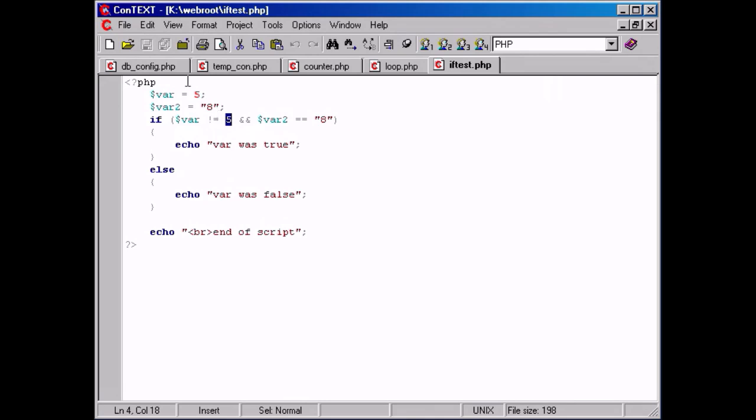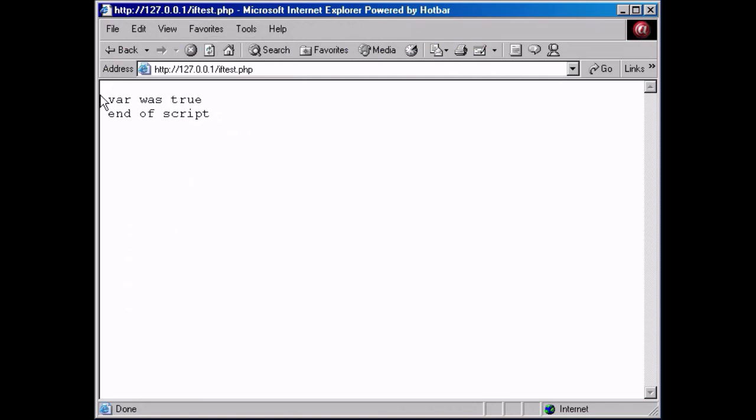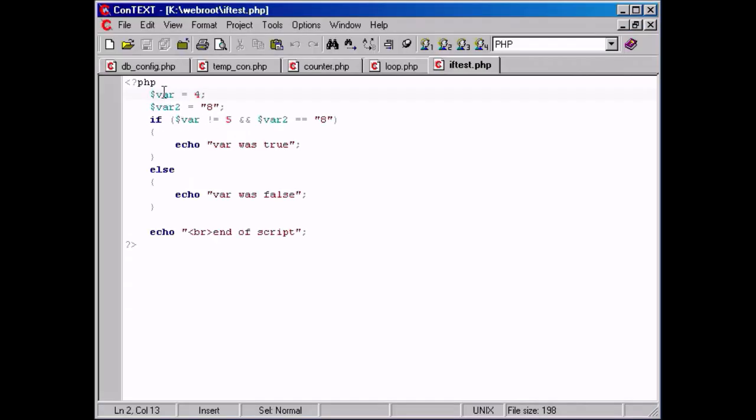Yep. So let's make var 4. And that's definitely not equal to 5, so that'll evaluate to true. The other one will evaluate to true, and you get var is true. So we're testing multiple cases. So var has to be something other than 5, and var2 has to be 8.